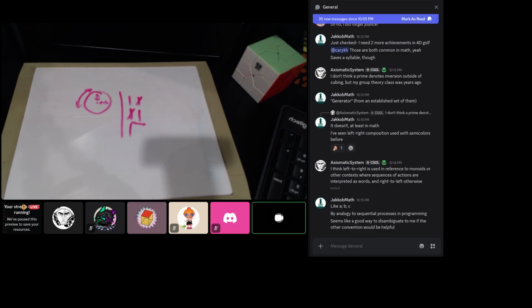Personally, in my brain, everything is left to right, but that's only because I learned cubing before I learned anything about math. If I draw in the parentheses of f of g of h of x, it makes total sense. But with cubing, they teach these to 8-year-olds, and it's like, just do this and this and this. It's a sequence of actions. Yeah, they read left to right.